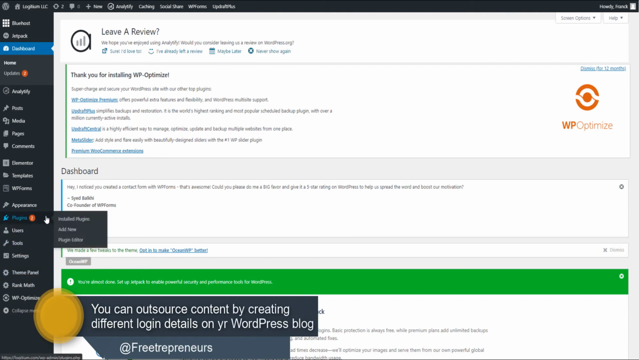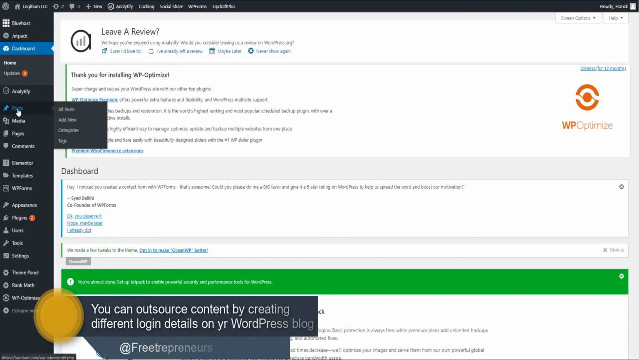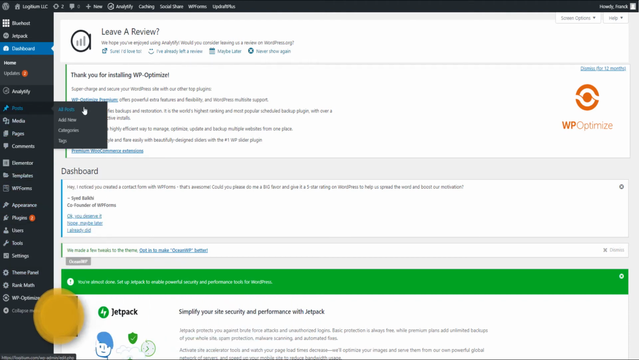They will probably not have plugins or appearance. They will probably only have posts, where all they can do is write blog posts, as I want them to. This is how you have partners on your blog working with you without having to overwhelm yourself with so many aspects of your business or your website.